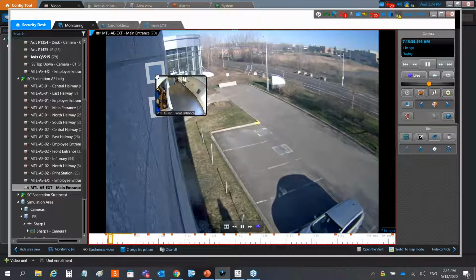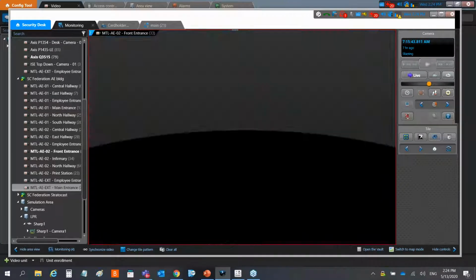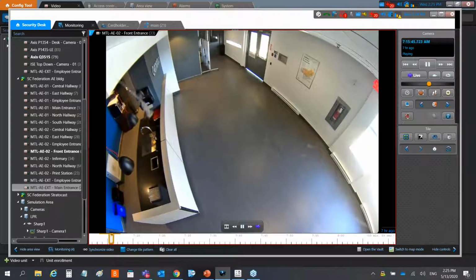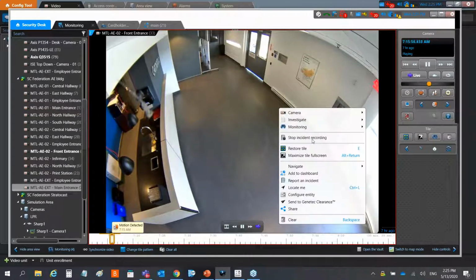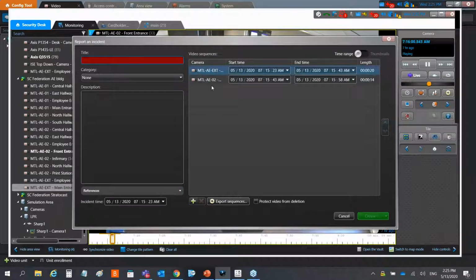And those buttons and those layers are not going to be part of the video, by the way. You're going to see them, but they're just for you to see. When you export the video, they're not going to be part of it. So now if this is the video I want, I just simply hit stop recording the incident here. And that's going to stop the recording. And I have my two videos back to back here.